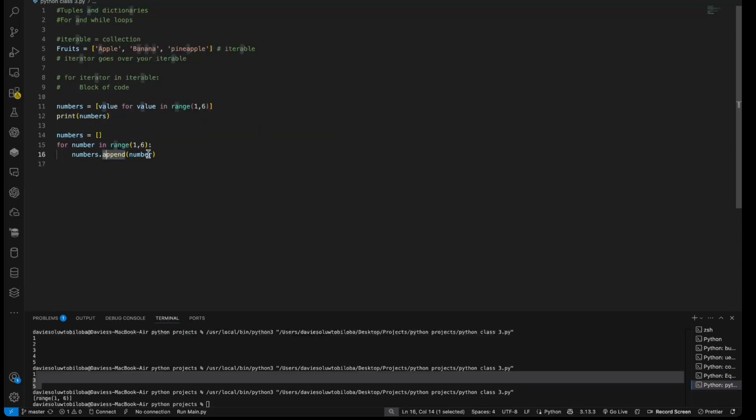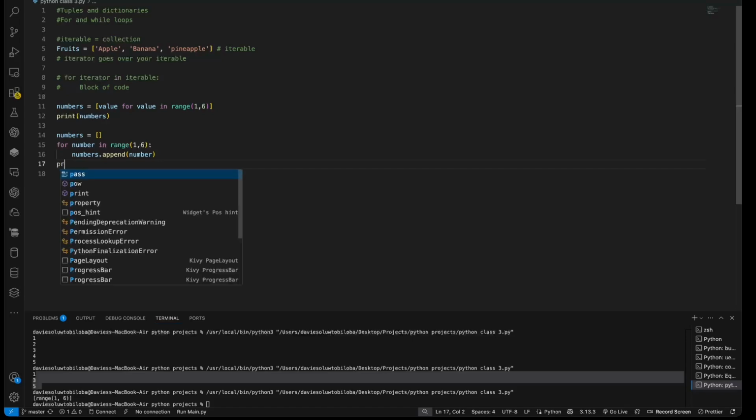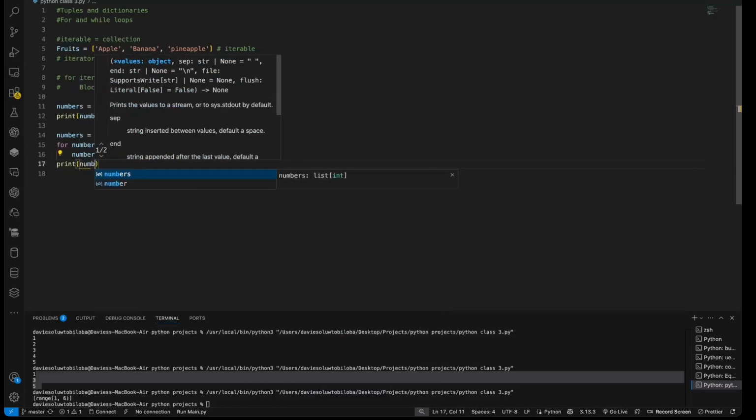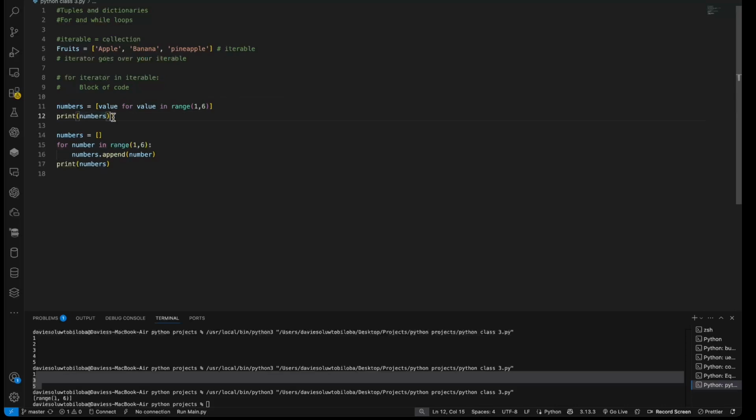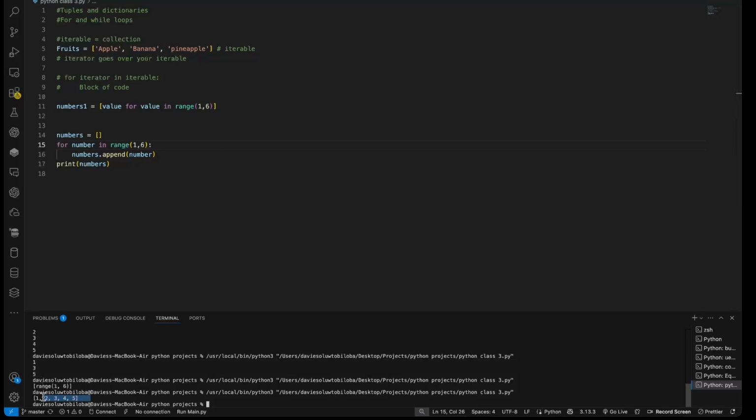By the time this is done, this list will be fully populated. So let's print numbers afterwards. Although we're having two lists with the same name, so that's no good. Let's just call this numbers1. So if we print numbers, beautiful, we have 1, 2, 3, 4, 5, because the for loop went through every number in this range and then added it to this empty list, and now this list is fully populated. But we could also implement the same thing in a single line using list comprehension.